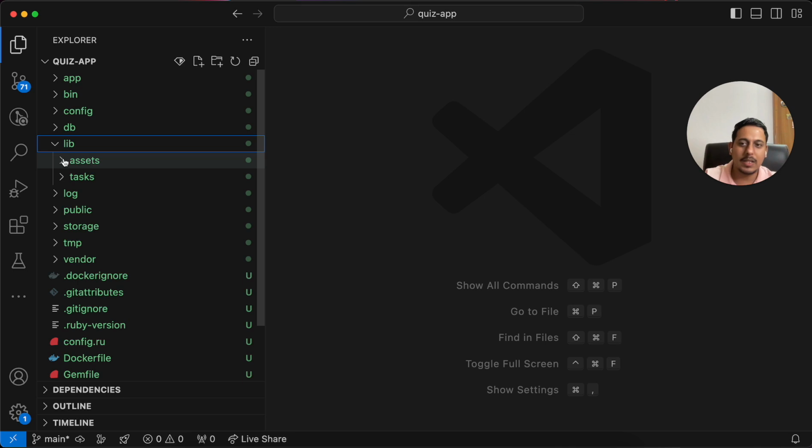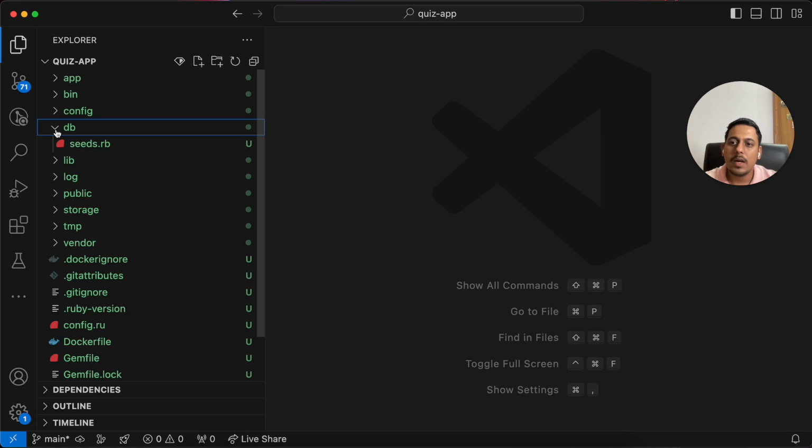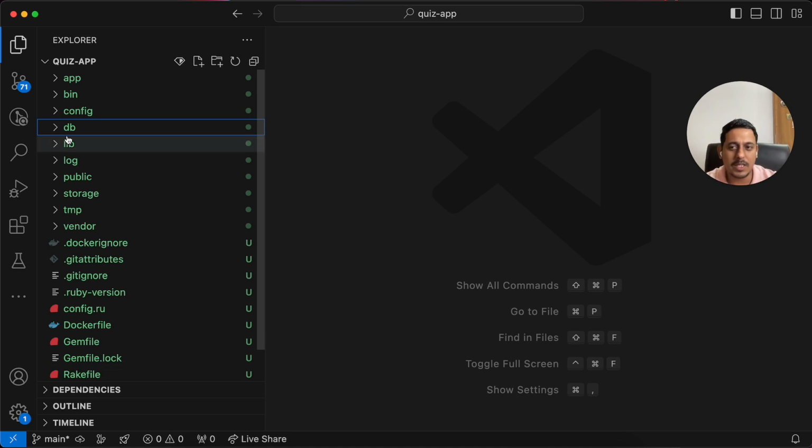Lib will contain other libraries if we want to add. In this project, we won't, so don't worry about that. DB will contain database related things like our tables, our rows, our database related files. When you are creating a new project, you might have some basic details already. So that goes in the database. So basically, database related things happen here.